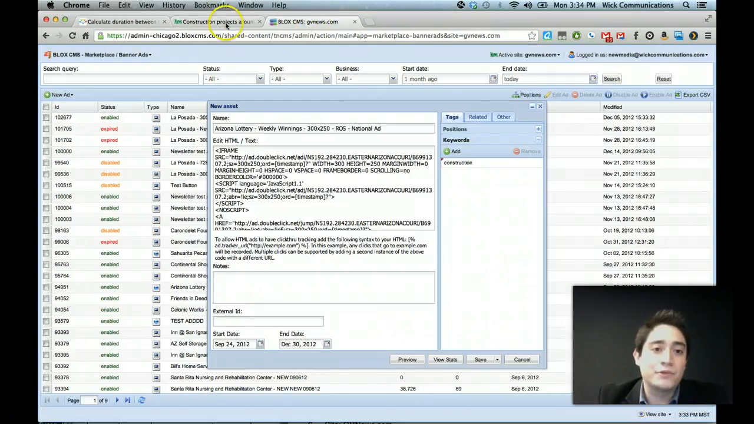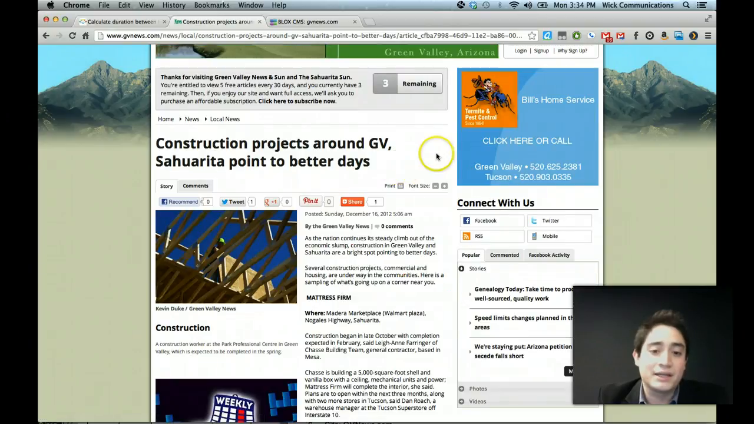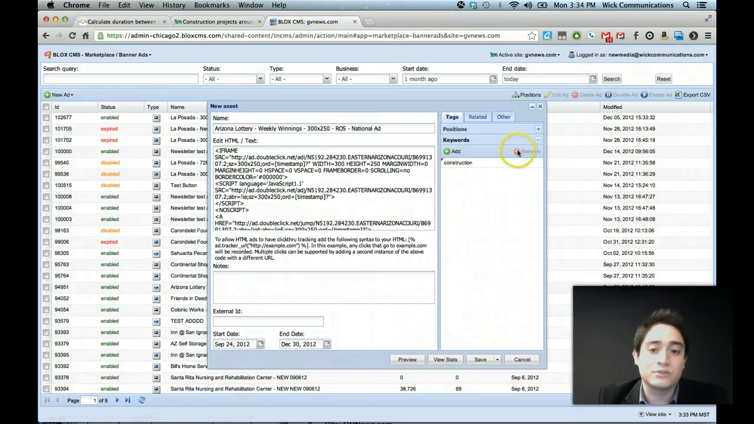So this ad will not show up at all unless an article is using that keyword, which in this case is construction. So you want to be careful. You don't want to assign keywords to your ads. You only want to do it whenever you want an ad to show up with a keyword that's using that same keyword assigned to the ad.